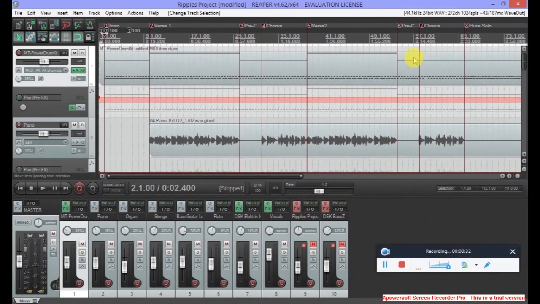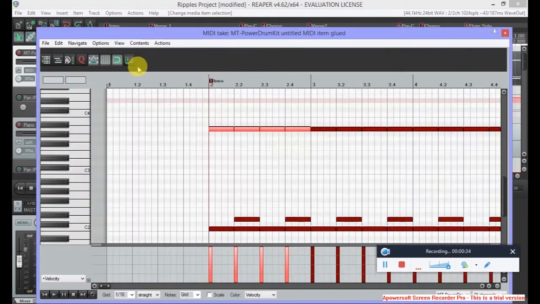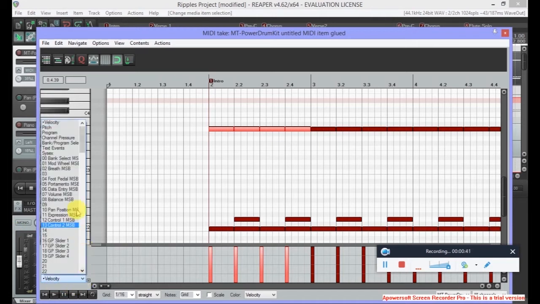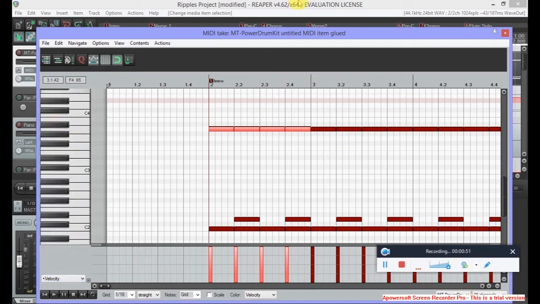Double click on the drum MIDI track. On the bottom left, click on the drop-down menu. These are all of your program commands in a different form. So you need to select velocity, which on mine is already selected.